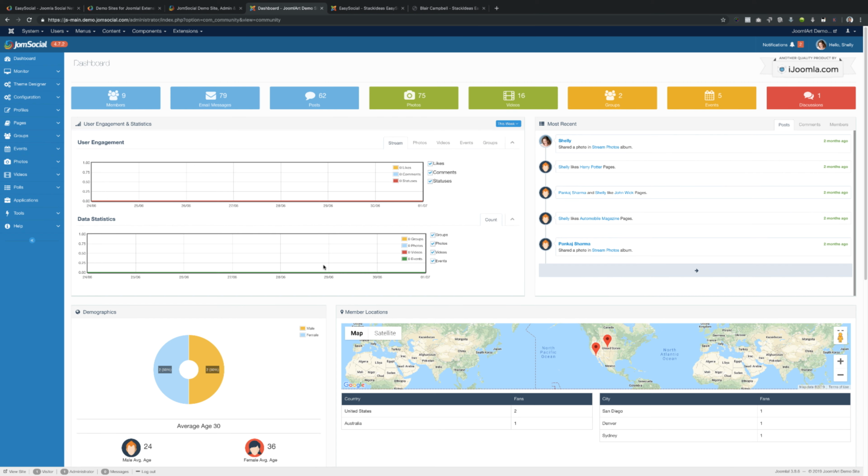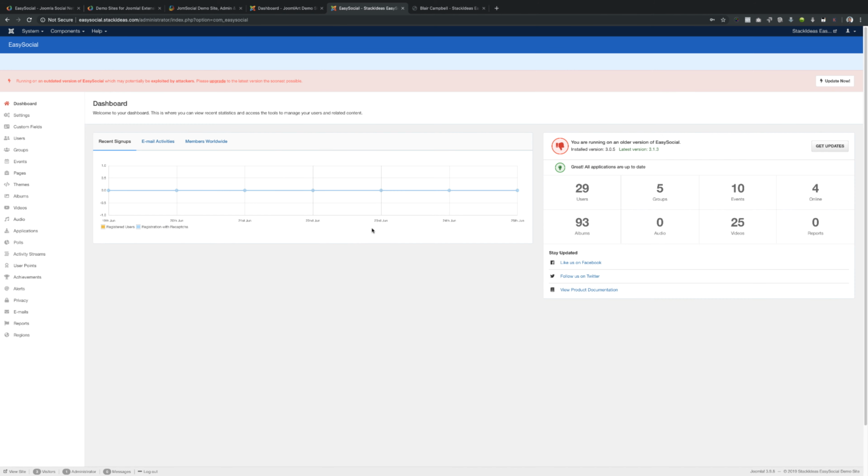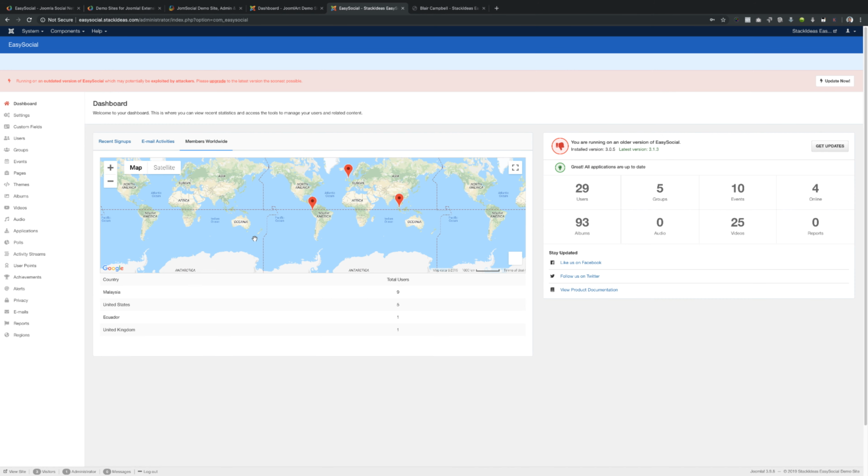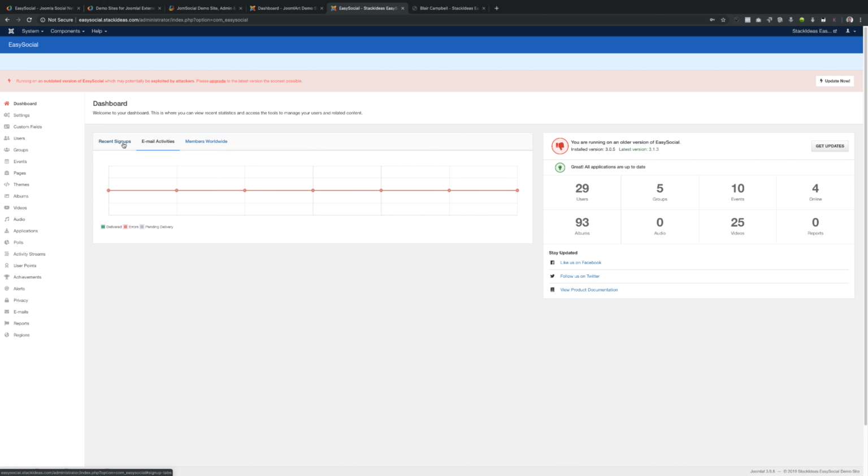Jomsocial gives you a little bit more. It's a lot more interactive. It's a lot more engaging at first glance. As for Easysocial, it's not as engaging at first glance. Now you have to click on this tab. You have to click here.